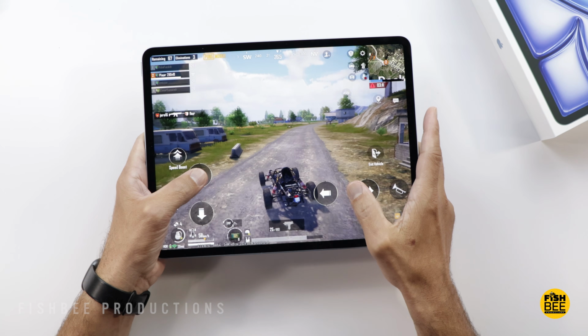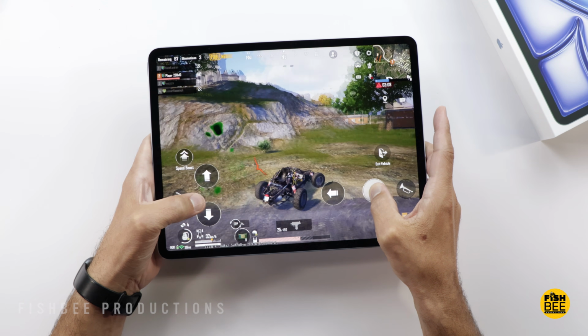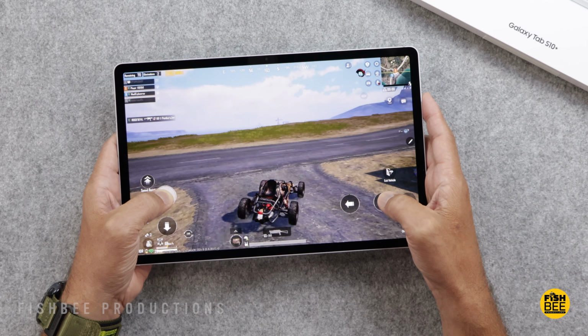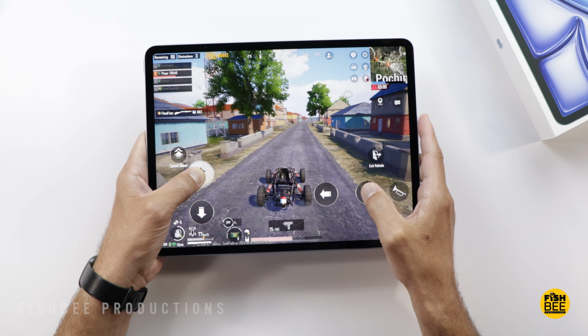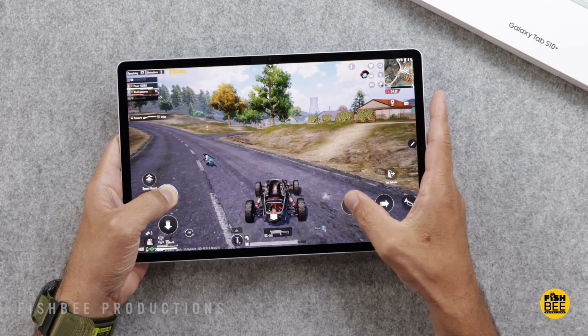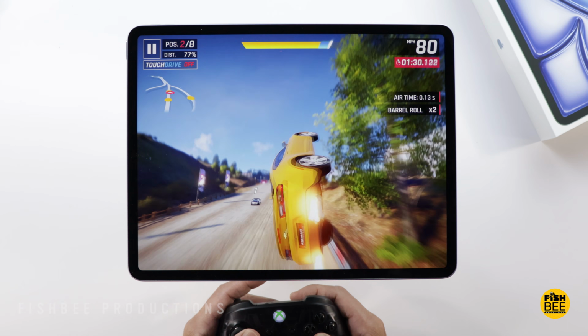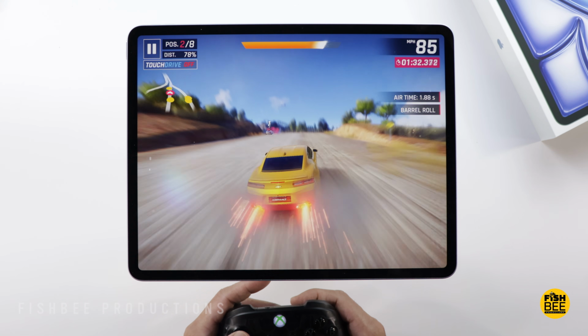I feel like both are good options for playing games like PUBG Mobile or Asphalt Legends Unite. Obviously, it may depend on which games you're playing and which aspect ratio you prefer, but it's really nice to play games on larger screens like these, especially if you're using a Bluetooth controller.